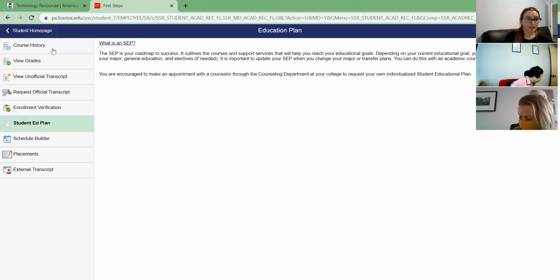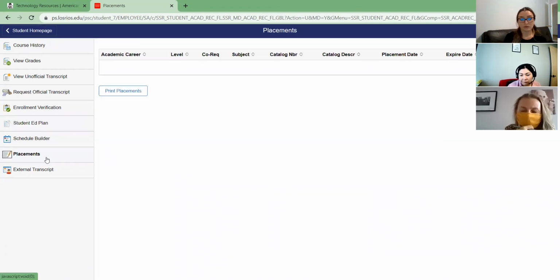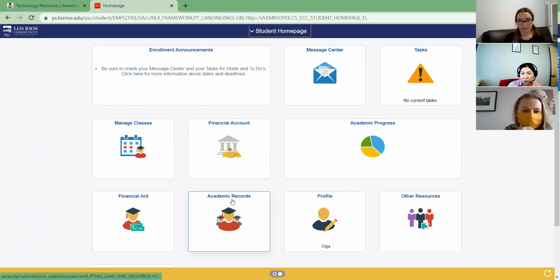The other important thing here is if you have, let's say, an ESL student and maybe the ed plan says take ESL classes, but doesn't say which ones. Then you go into placements. If somebody took the ESL assessment, then their placement into the classes will be here in placements. And it'll tell you which level of ESL, which level of math you will need to take. So those are the important things here. So that was under academic records.